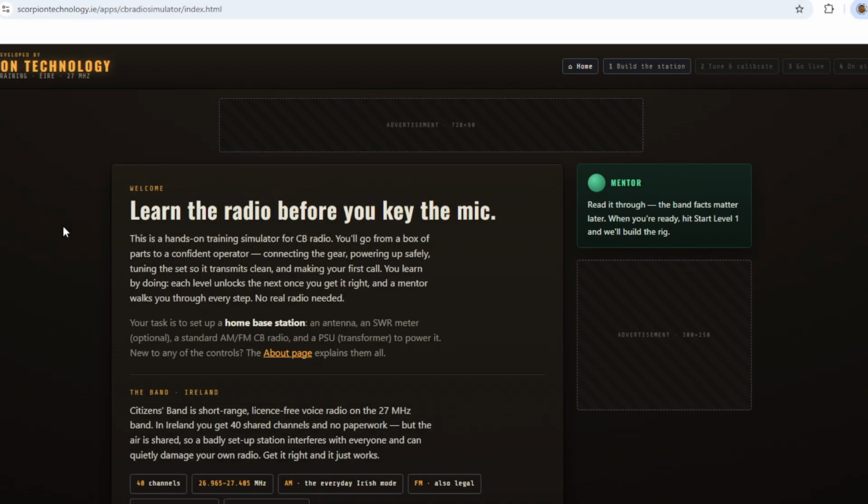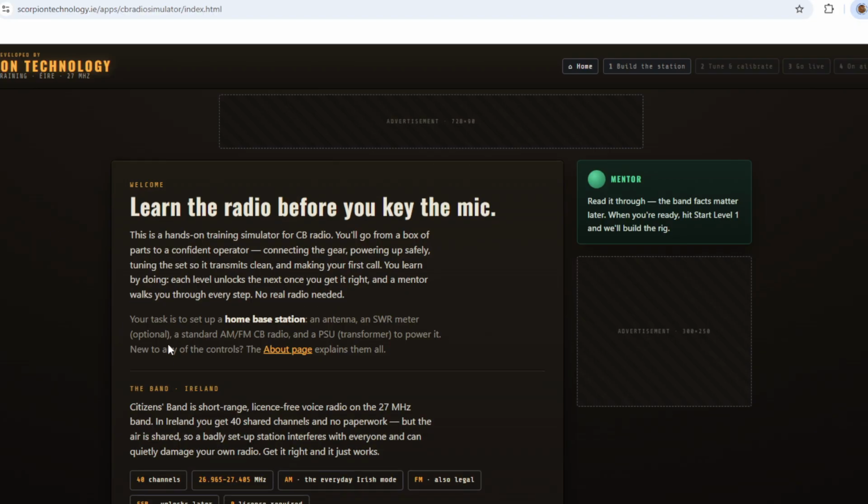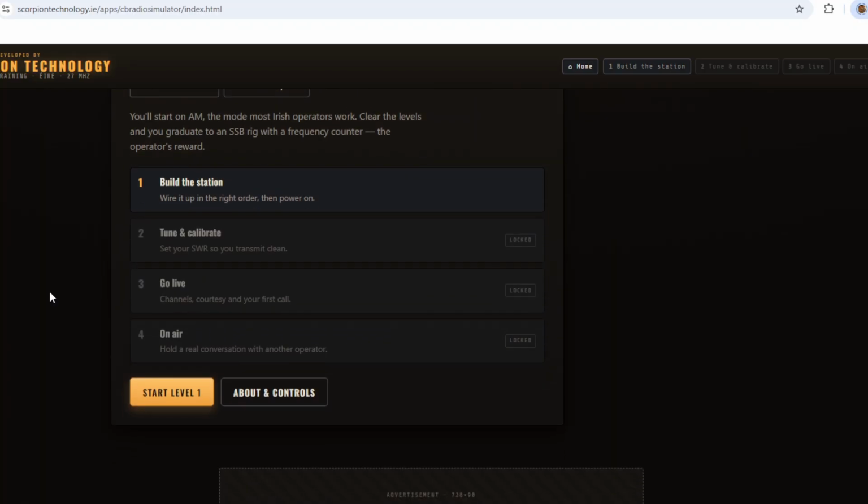The other app that we have, some people want to have a play around with CB radio, and maybe they're new to CB radio and they don't have the technology. So what we did here is just have a very, very basic CB radio simulator where people can go in and learn how to use a CB radio. So you build your station. So you have your power supply, your SWR meter, your antenna, you wire them all together. It goes through the whole process of doing that.